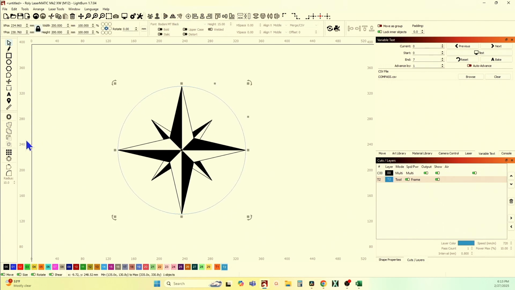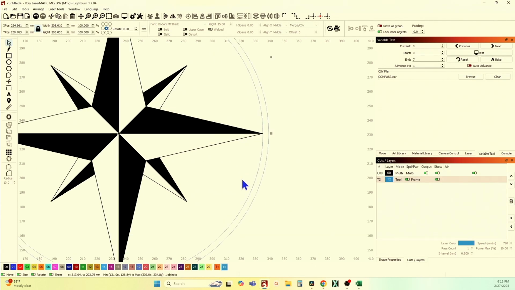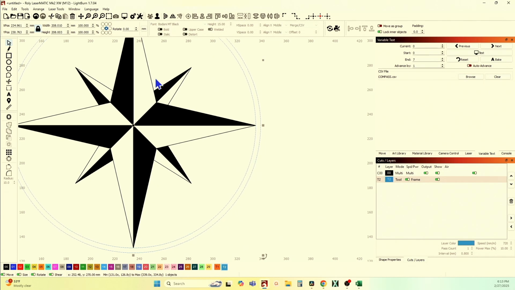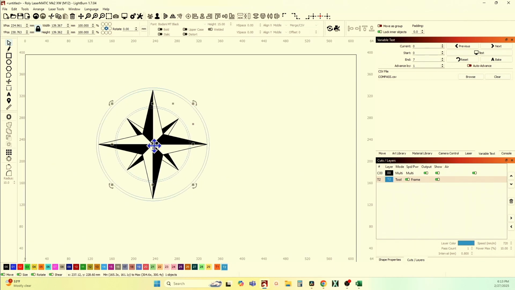Okay, select it. I'm going to do an offset. This time I'm going to do an outward offset of, let's look at 6 mil. Might be a little bit much. Let's do 4 mil. Yeah, that's better. Grab both of those, group those together, and duplicate it. Control D, and tell that duplicate to be 67%. And now I'm going to move that one over here for a minute.